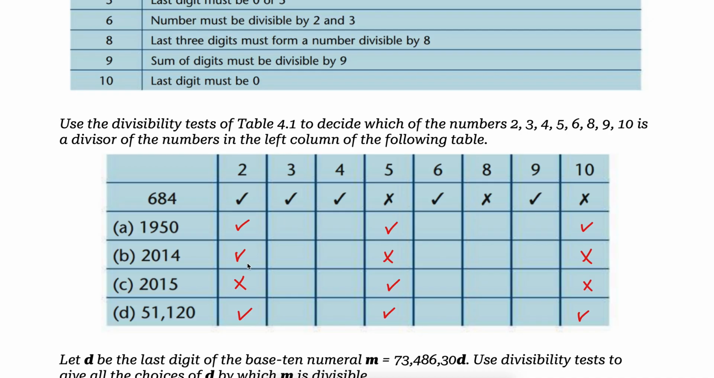So now let's go back and fill in a little bit more. The 3. If the sum of the digits is divisible by 3, the entire number is divisible by 3. So if we consider 1,950, 1 plus 9 plus 5 plus 0, if you add those together, you end up with 15. 15 is divisible by 3, so 1,950 is divisible by 3. So moving to the 2014, 2 plus 0 plus 1 plus 4, those add to 7. Since 7 is not divisible by 3, neither is 2014. 2015, add these together, you're going to end up with an 8. 8 is not divisible by 3, so neither is 2015. And then lastly, 51,120, 5 plus 1 plus 1 plus 2 plus 0, so that's 5, 6, 7, 8, 9. That is divisible by 3.